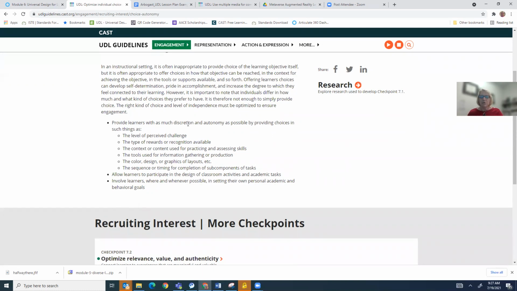Provide learners with as much direct discretion and autonomy as possible by providing choices in such things as the level of the challenge, the type of rewards or recognitions available, the context or content used for practicing and assessing skills, the tools used for information gathering, color, design, graphics, layouts, the sequence of timing of completion, allow learners to participate in the design of the classroom activities and tasks, involve learners where and whenever possible in setting their own personal academic and behavior goals. What does this all mean?